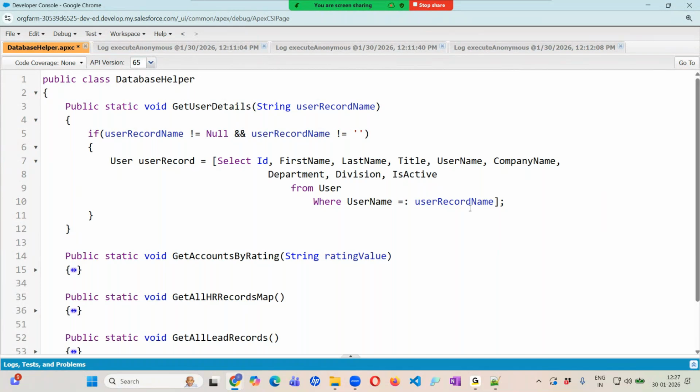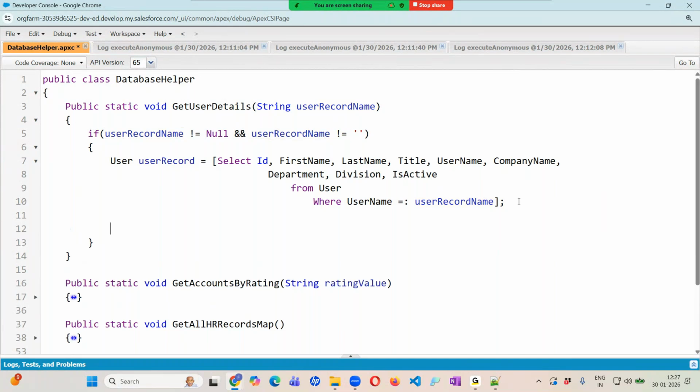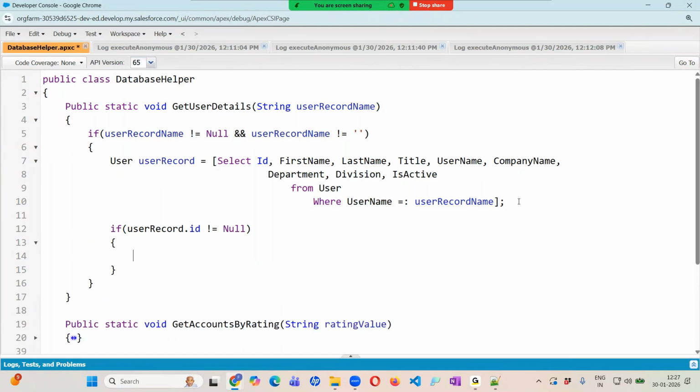Okay. Now, based on this username, that means with one username we can have only one user record. That's what I told you. Usernames are unique across all the region servers. We should not have two users with the same name. Okay. Now, once the user record is available, I would like to check the condition here. If userRecord.Id not equals to null, then I would like to show that user information. System.debug, user record details are, userRecord. I'm representing this user details.